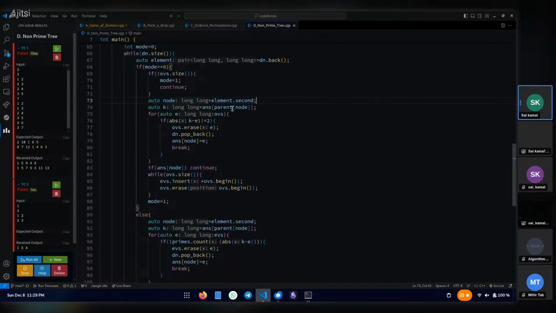Otherwise, take the odd number, take that element, figure out the odd number that is possible, and if an odd number is possible, then erase the odd number from the odd number list, pop back the node that you are trying to fill, and assign the answer for that node to be the element that you are trying to assign there. And if you find out that you are not able to assign, this will only happen if the size of OVS is less than or equal to 2. This is the only case where this could happen.